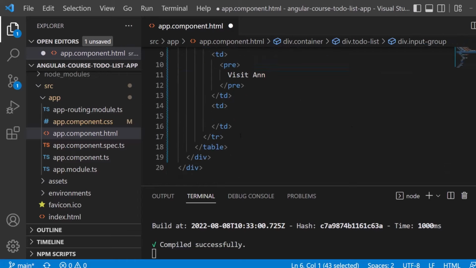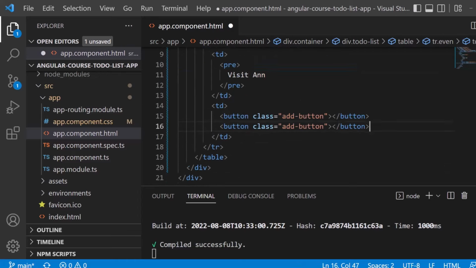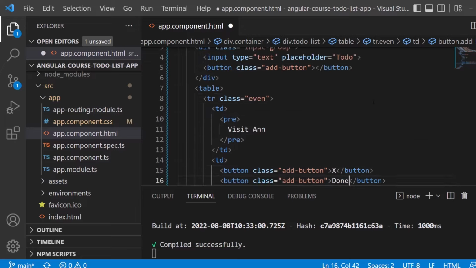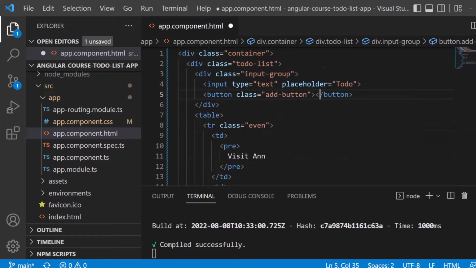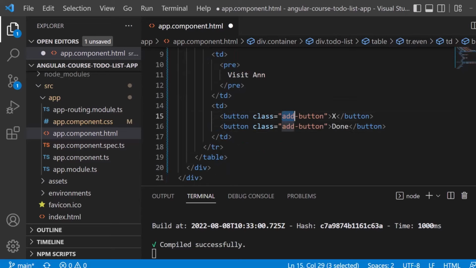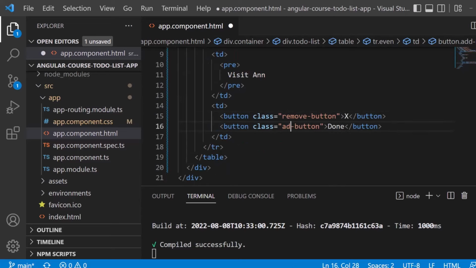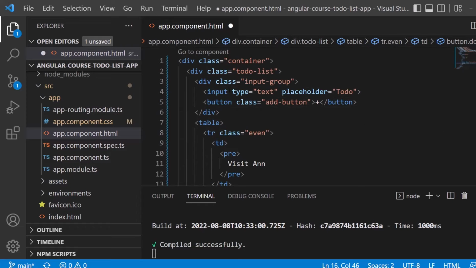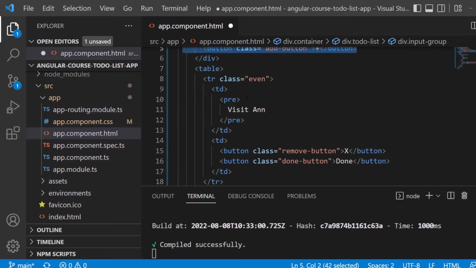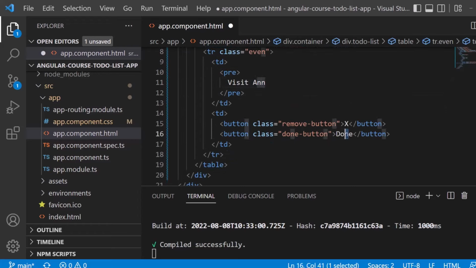So let me copy that button here, paste it 2 times, adjust the content. So that one here is like X for delete. And this one here is done. And for the top one here for add button, we can add a plus sign, for example, right? So that we have some content there. Now this is remove button, and this is done button. So let me just recap this. Here at the very top, at the to-do list, we have an add button. And right below, inside of that entry of our to-do list, we have a remove button and a done button, right?